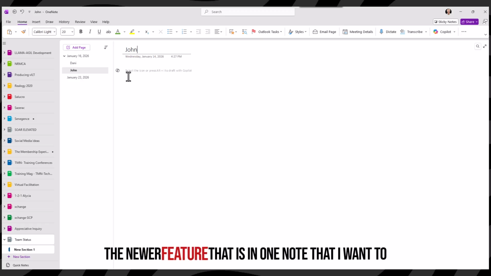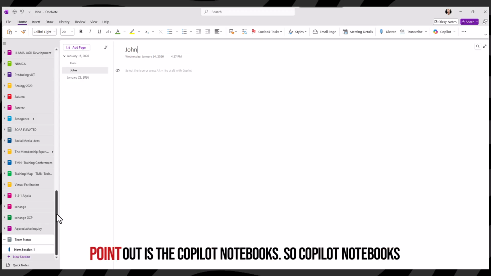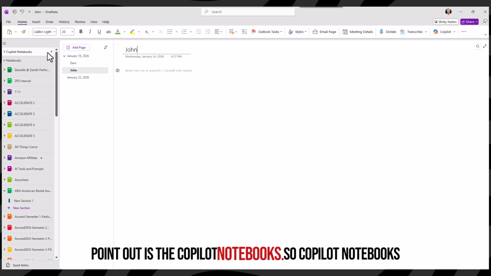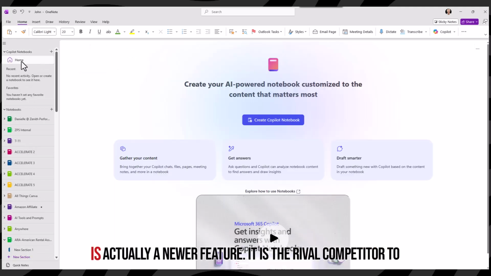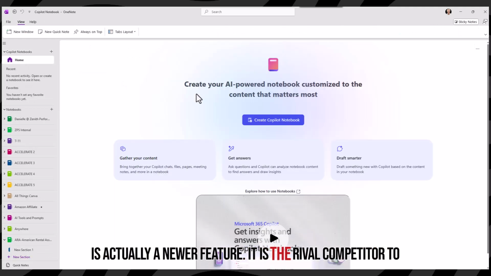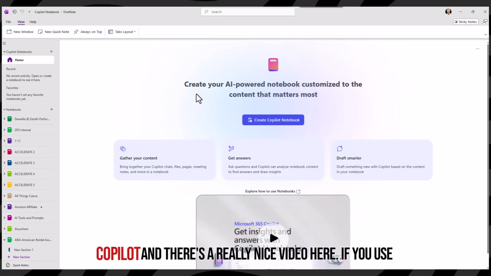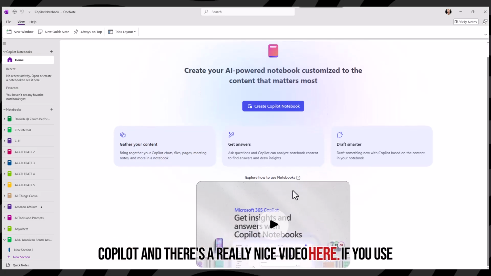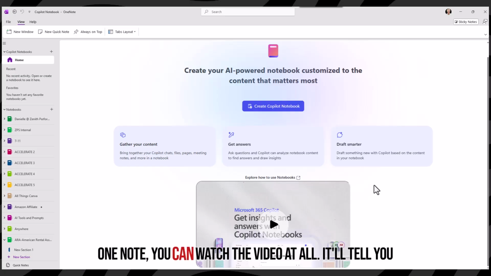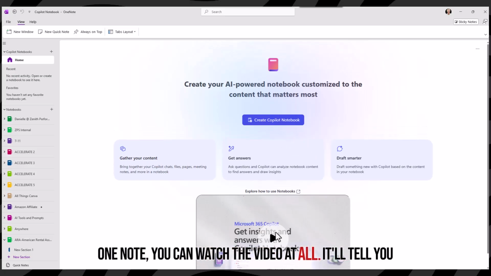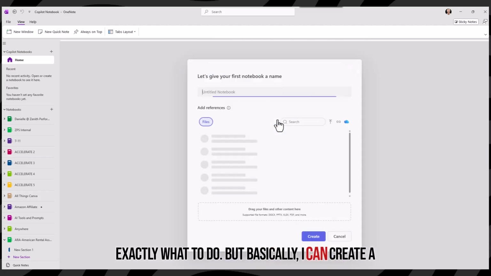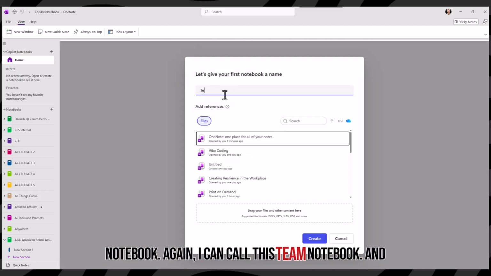The newer feature in OneNote that I want to point out is the Copilot notebooks. Copilot notebooks is a newer feature. It is the rival competitor to Google's NotebookLM. So I'm going to show you both, depending on whether you're on the Google side of things or the Microsoft side of things. With Copilot, there's a really nice video here if you use OneNote. You can watch the video, and it'll tell you exactly what to do. But basically, I can create a notebook. Again, I can call this Team Notebook.